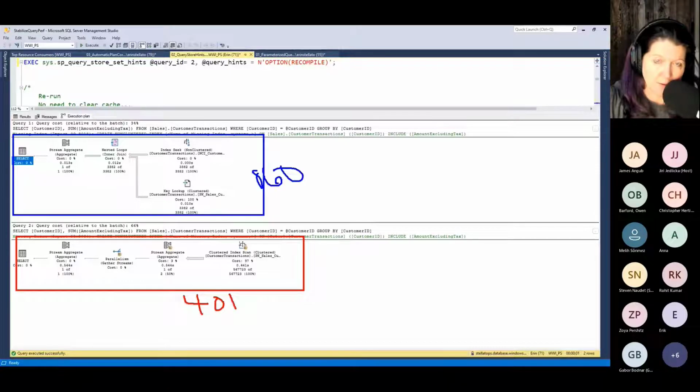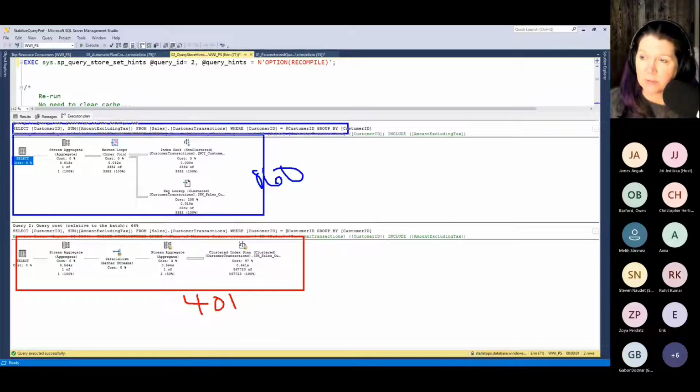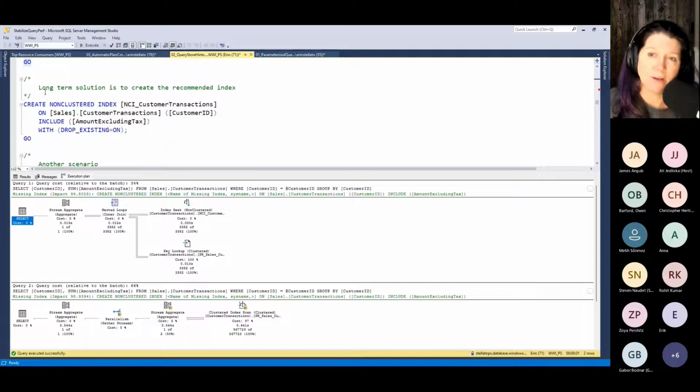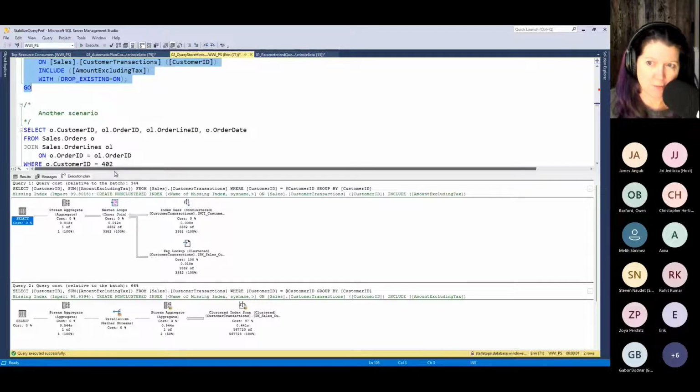So each time those ran, it basically went through compilation and optimization. Now, what's interesting here is that if you look at the query, which I'm going to highlight here in blue, you can see this query looks exactly the same. Nowhere in this text do you see anything that says OPTION (RECOMPILE). That's really important to understand, right? The long-term solution here would be to create the non-clustered index, but the recompile hint is a good short-term solution here.